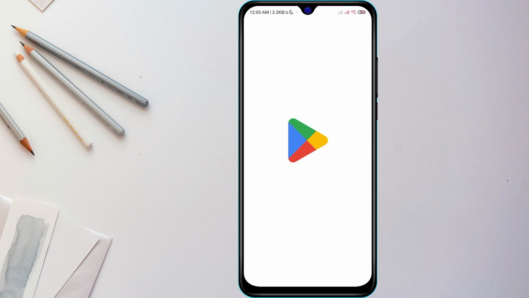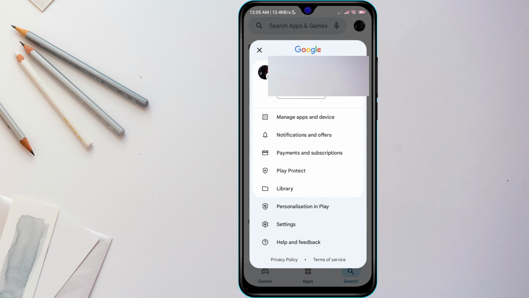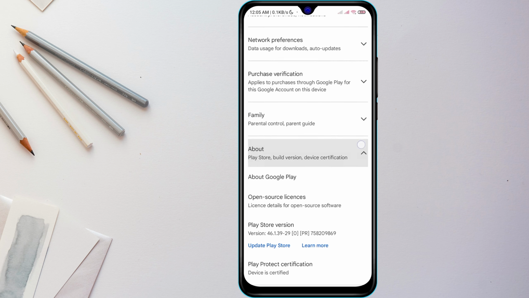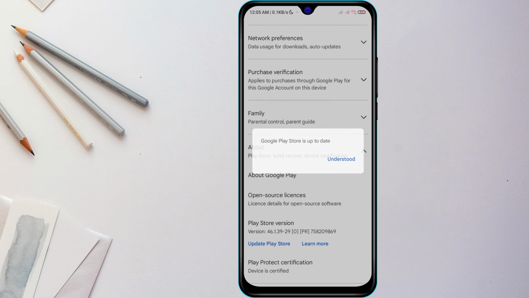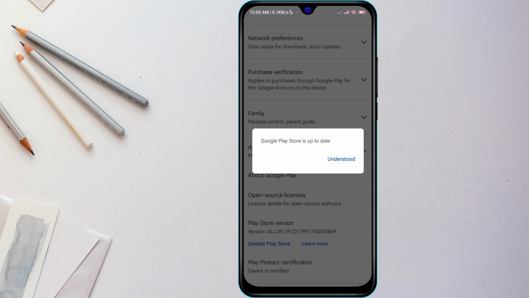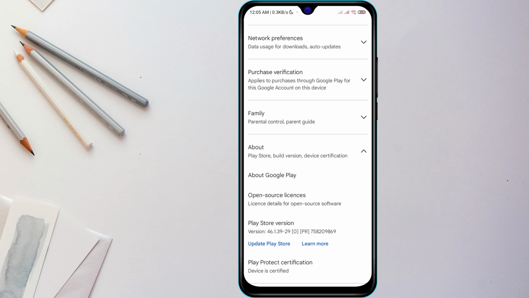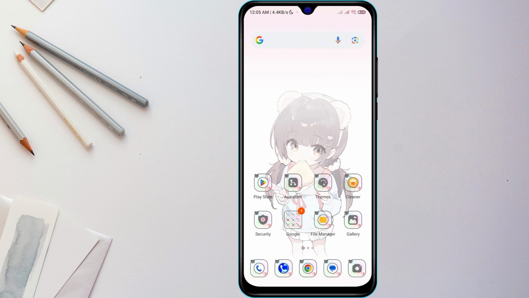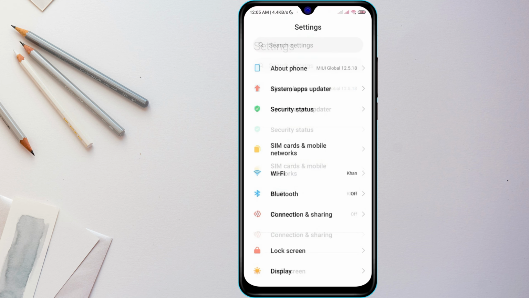Next, open the Google Play Store. Tap your profile icon, go to Settings, then About, tap on Update Play Store, and make sure your Play Store is up to date. If the problem continues, try clearing Play Store's cache.